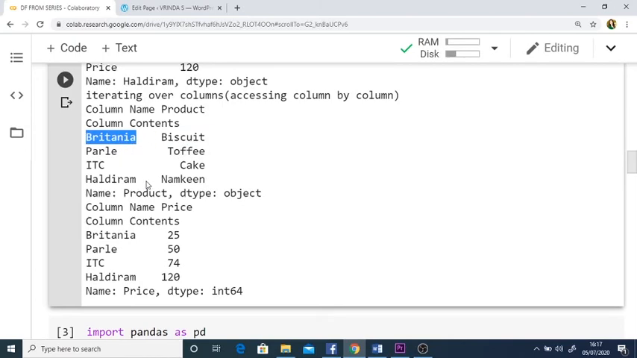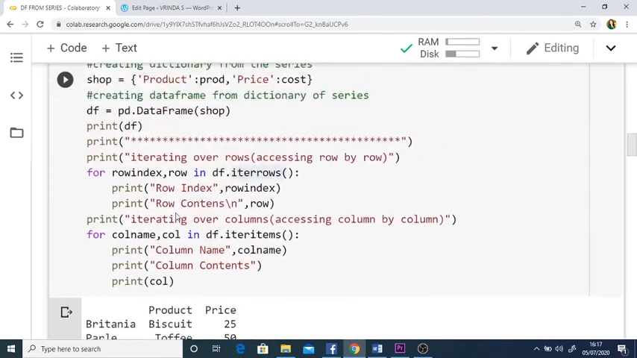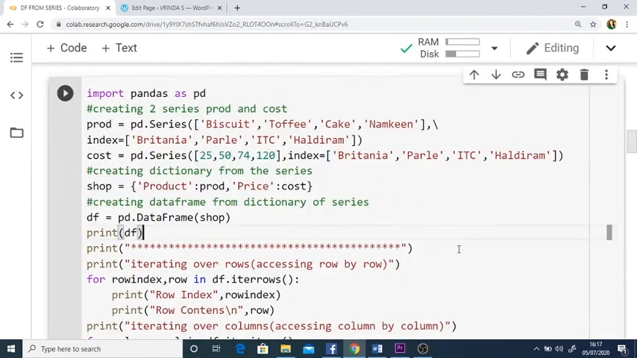And this will be repeated 2 times as we have 2 columns. First column is product and the second column is price. So it is repeated 2 times. Now let's go to the program code.